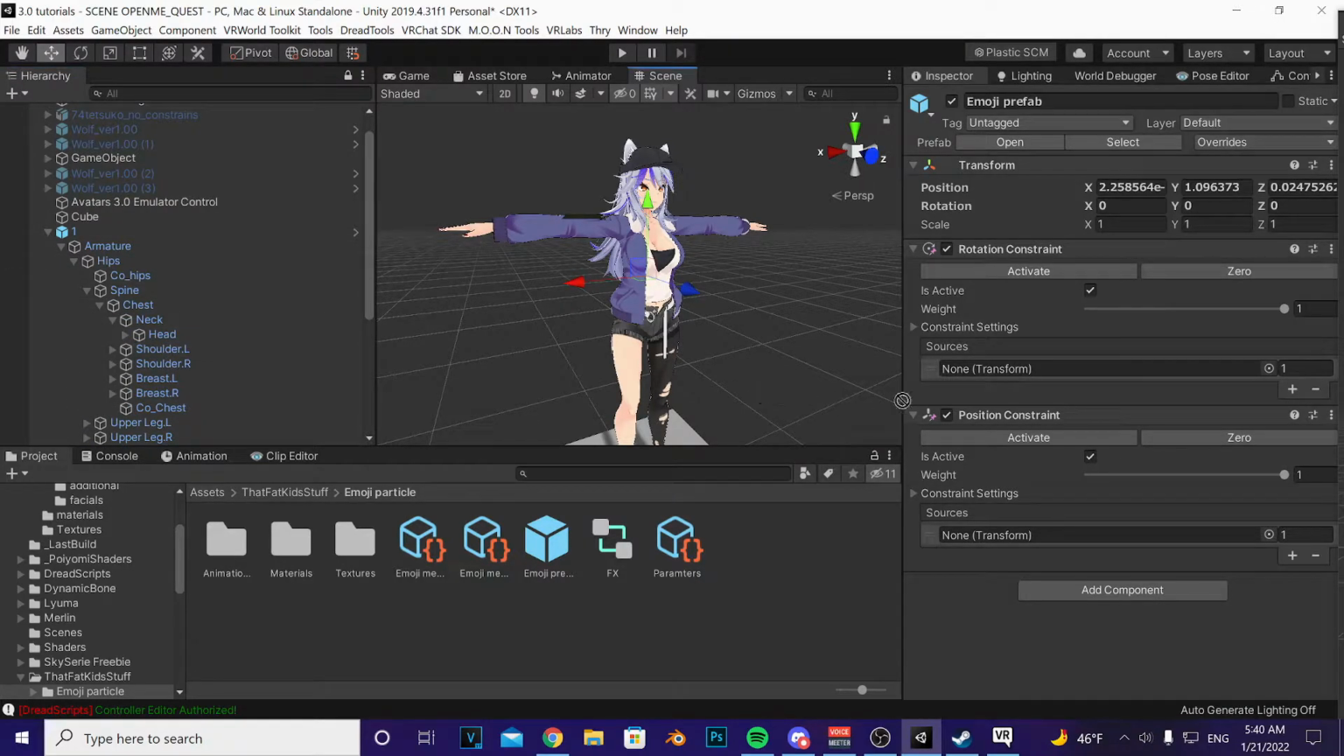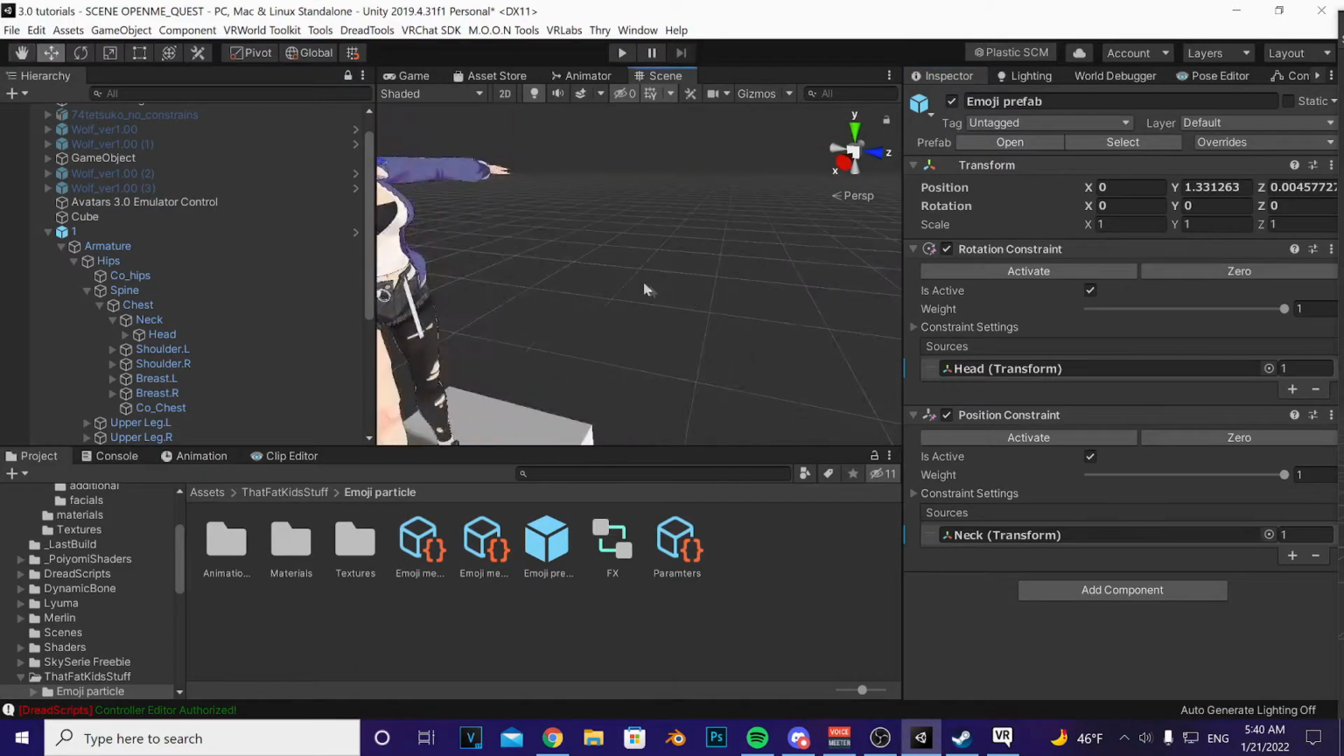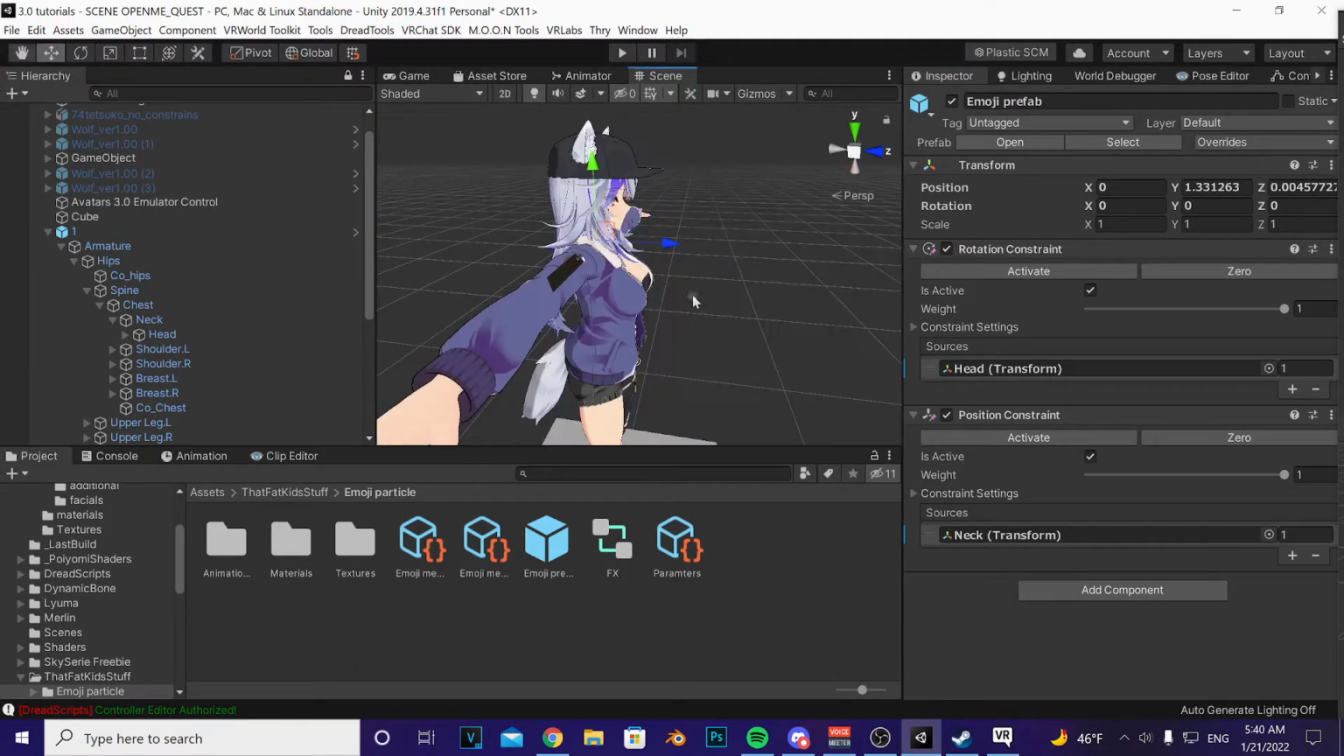You want to take the head and put it into the source, so this will make it so that the emoji will go out wherever you're looking. And then you want to take your neck or your chest, or the neck in this case, and put it into the position. I'm just going to press 0 on both of these, and then if you look in your scene here, this is where the emoji is going to come out of. And so I'm going to push it forward a bit.